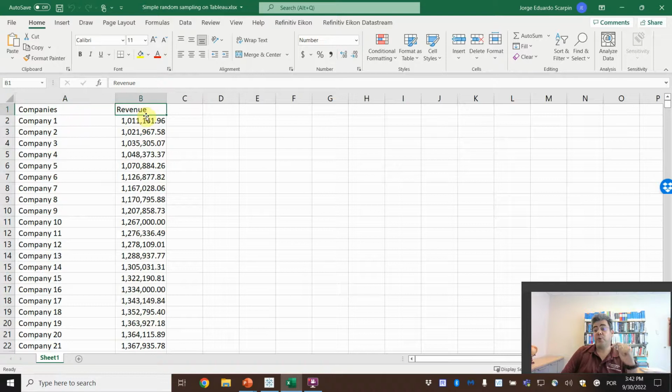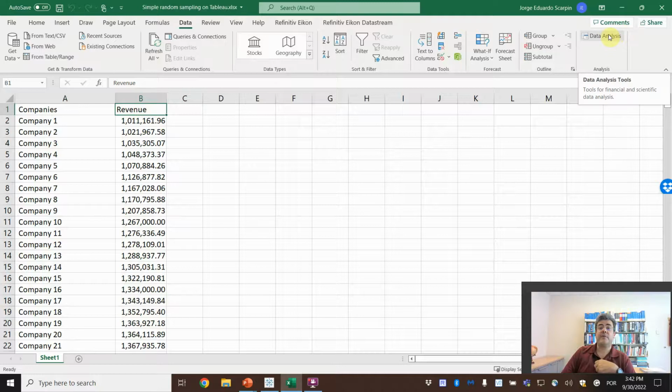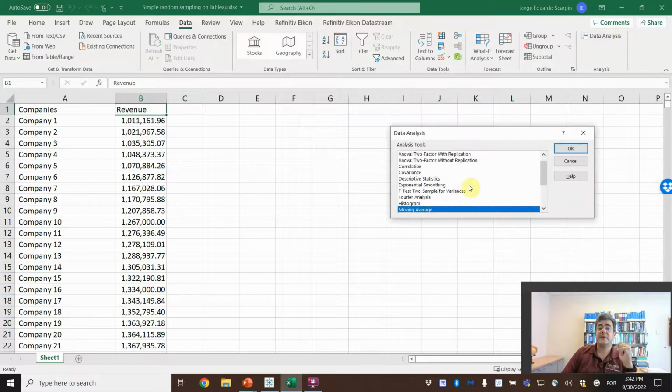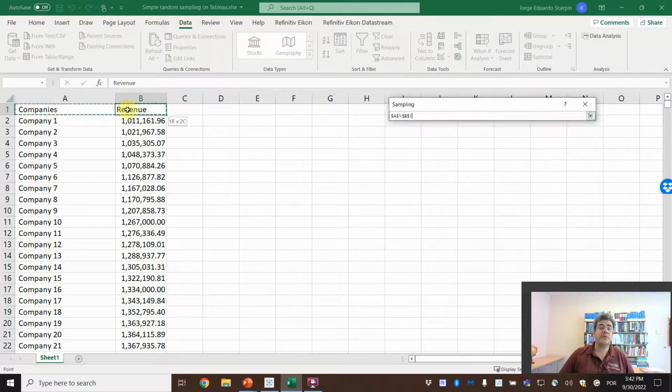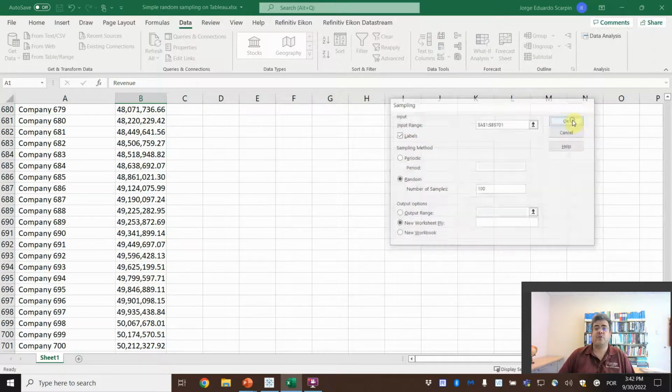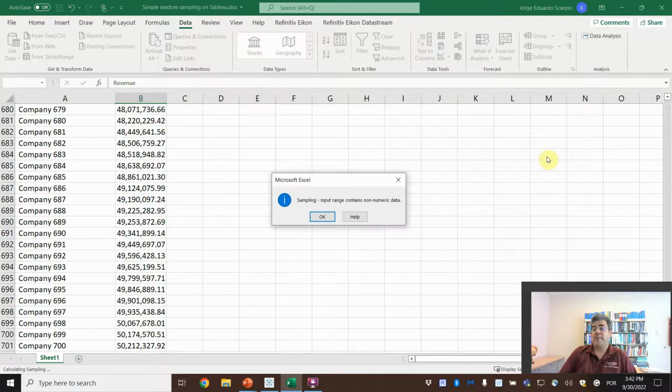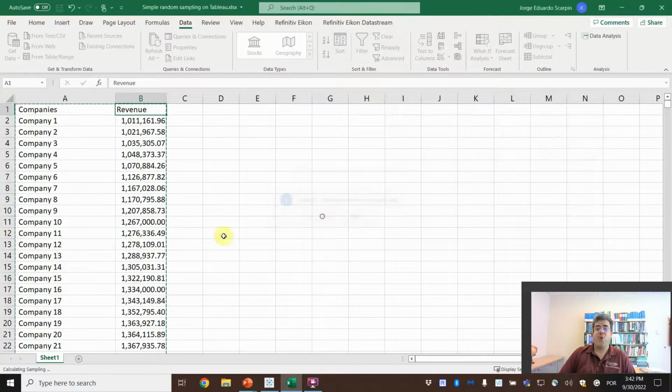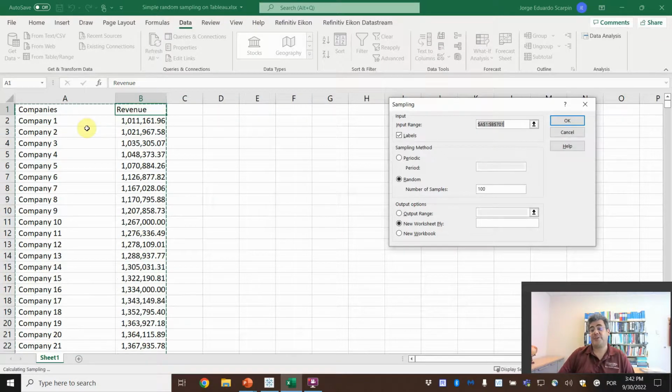So why is Tableau much better than Excel here? First, how do we do that on Excel? Data analysis, sampling. Let's go here on input. We want to sample all of this, with labels, a random number of samples, for instance 100 companies. Let's go to the new worksheet. First problem: we can sample only the numbers. We cannot sample the company. So we need to go on column B here.